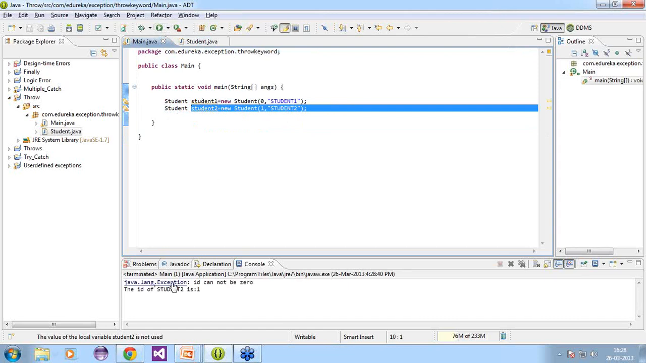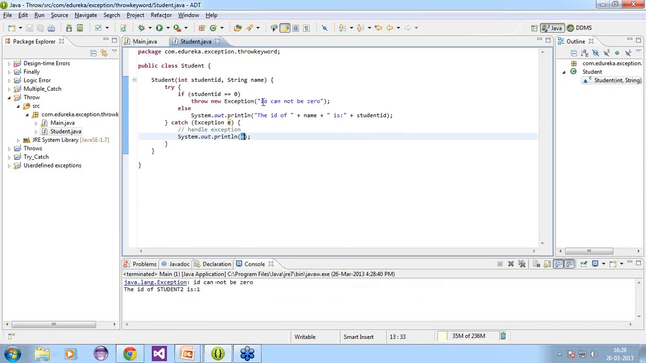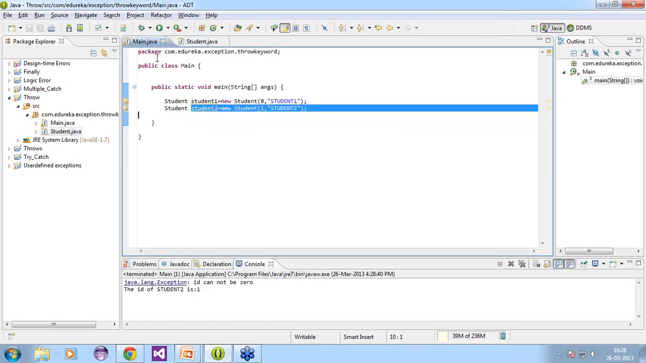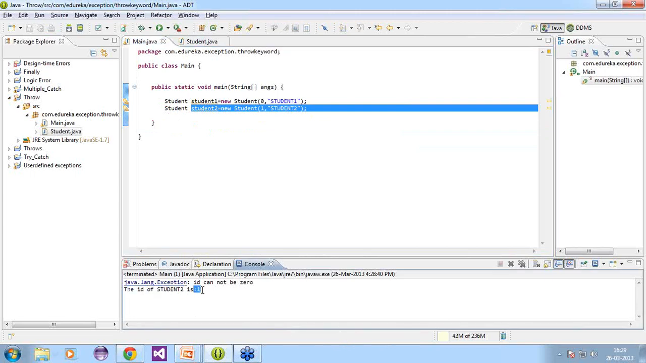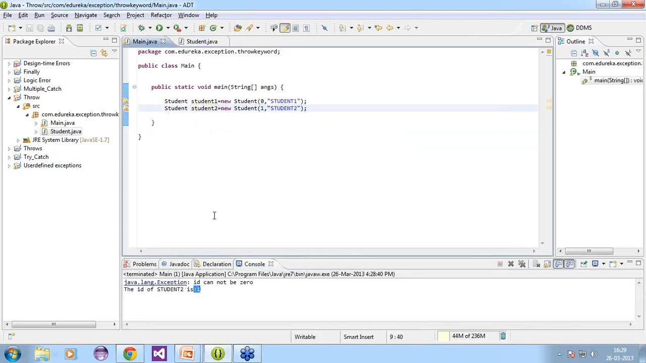I receive java.lang.Exception: ID cannot be 0, right? Because I passed this string into the exception, so this was the exception that was caught by this catch block and you're printing the same exception. And the second output is the ID of student 2 is 1. Because the second time the ID was not equal to 0, it was not an exception, so you executed the program and you never went to the catch block. So all of you, are you clear with the use of the throw keyword? Please write down on the chat window.